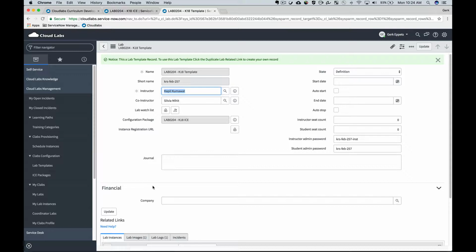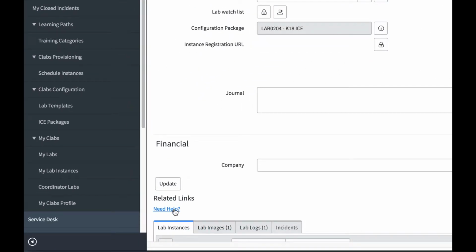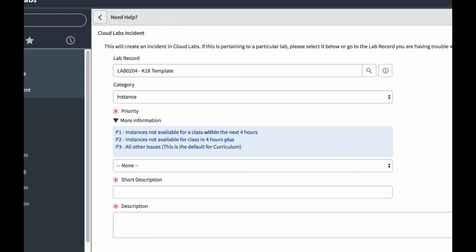It's just here for your information. So how do you create an incident? If you need to contact me or our team that is handling Knowledge 18, you just click on the Need Help. Also, on the instructor instances, after you're testing, if you find a problem, you also see Need Help in the Lab Management module application, on your instance, and you can just click it. It will ask you a couple of questions, and then hit Submit.